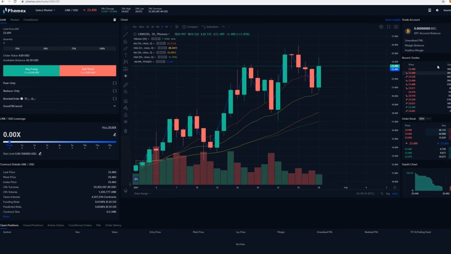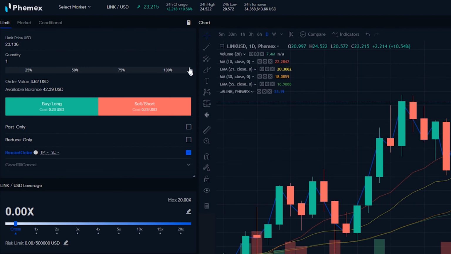Over here, you can see the recent trades, order books just below that, depth of charts below that. On the left-hand side, you can see my contract details, and up above is the order panel. Once an order is placed, it'll appear down here in open positions. So over here on the left-hand side, you can see the order panel, and it's relatively similar to the order panel on the spot market.